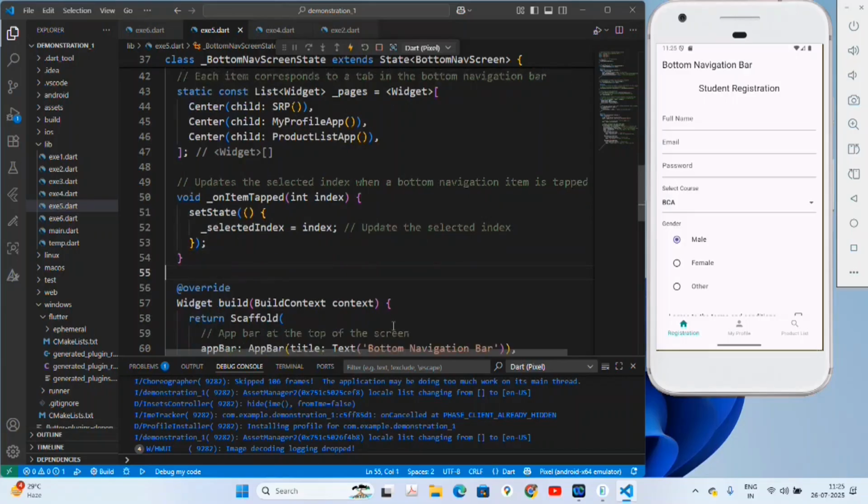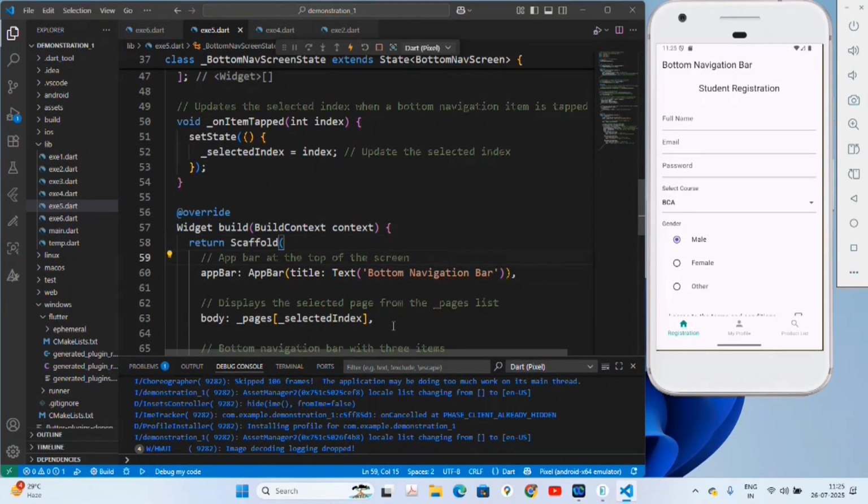Next, we must override the build method. So here we return Scaffold. Now inside Scaffold we can specify appBar and body. In appBar I specify the title as a Text, Bottom Navigation Bar. So here you can see on the screen in the app bar it displays Bottom Navigation Bar.